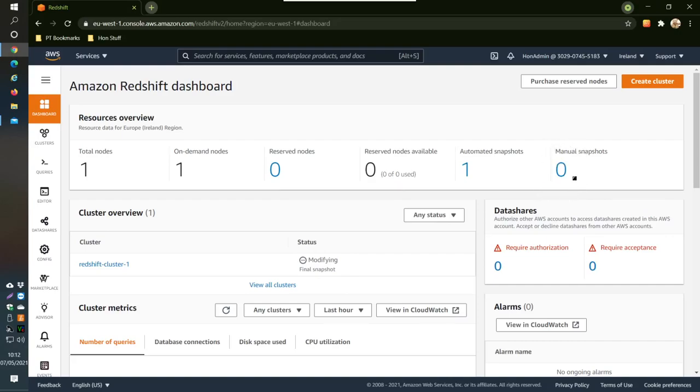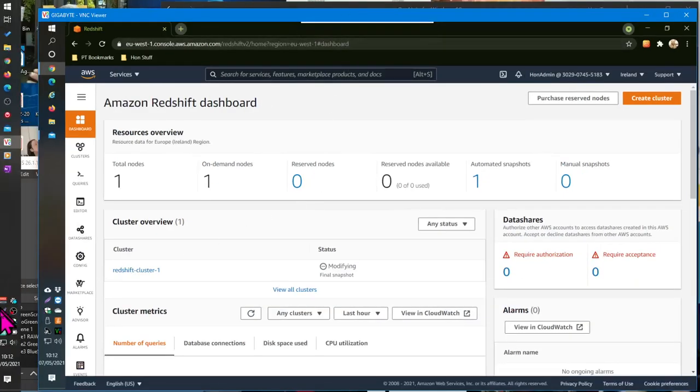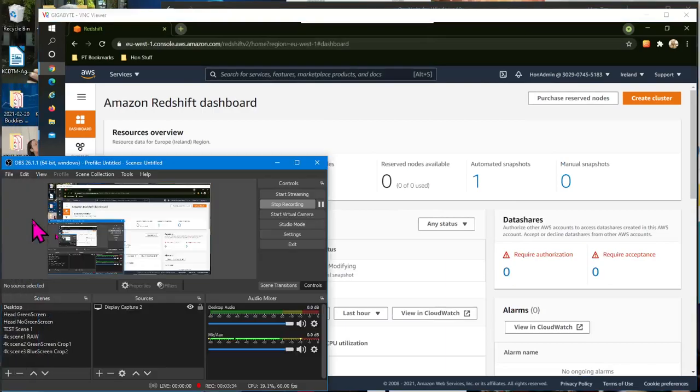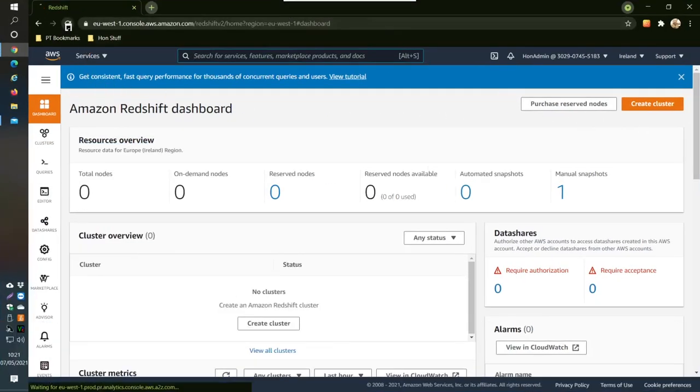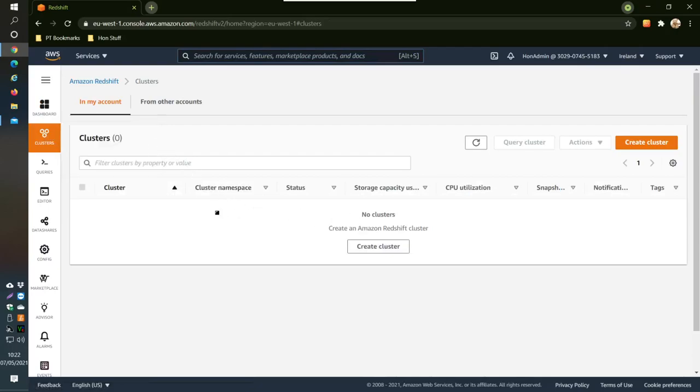Then after that, this will become 1. And then this here will actually not be here anymore. So I'll just pause the recording and then come back when this has finished. And then we will resume from there. So now, when I've refreshed it, just refresh it like this, what I have now is that there's one manual snapshot here, and there's nothing here anymore. And if I go into the clusters, there's nothing here either.